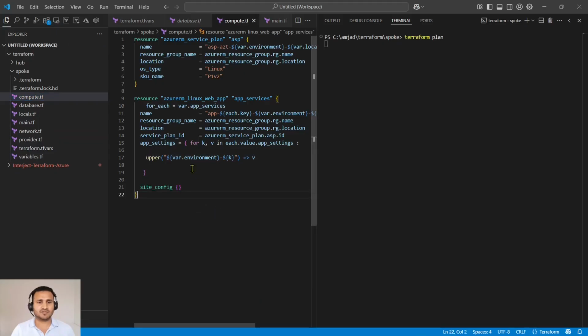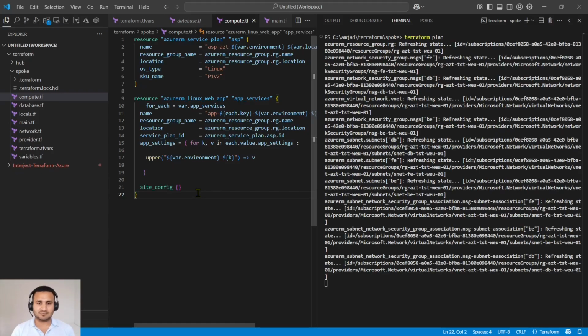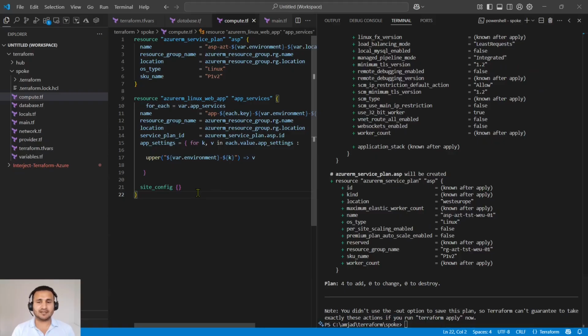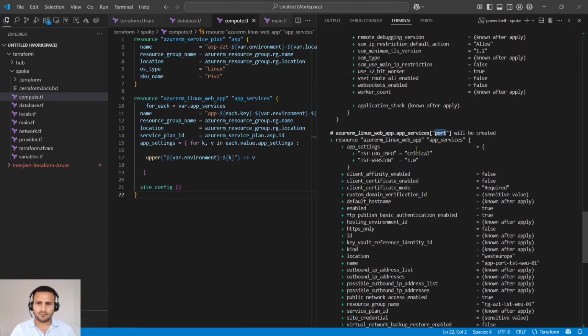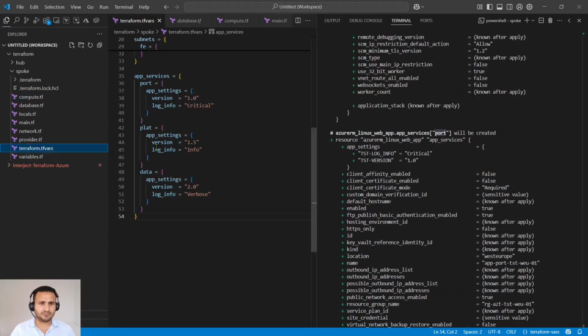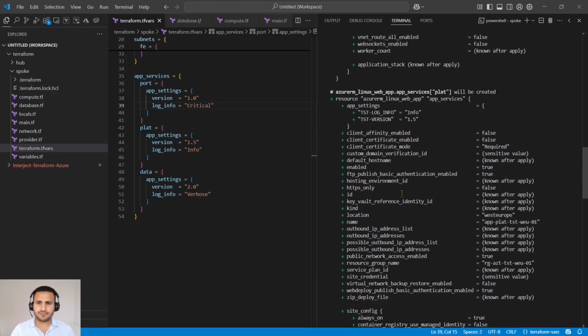loop is working fine or not. So basically with the for loop, I have transformed the value into a format which I want. And there are a lot of use cases of this for loop. It is definitely going to make your code more complex, but this is very helpful for dynamic execution or dynamic requirements if you have them. So let's have a look. For portal, let's go to the Terraform tfvars. For the portal, I want 1.0 and critical, looks good.